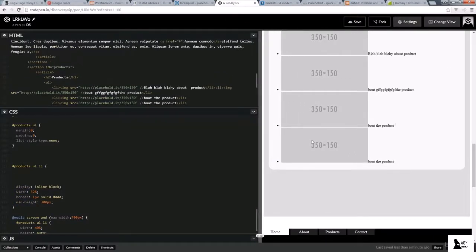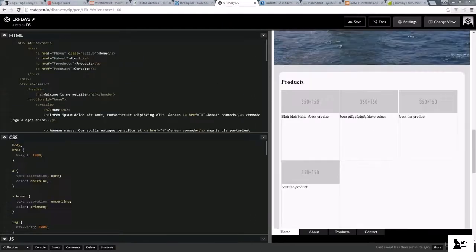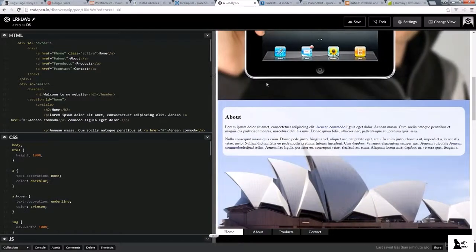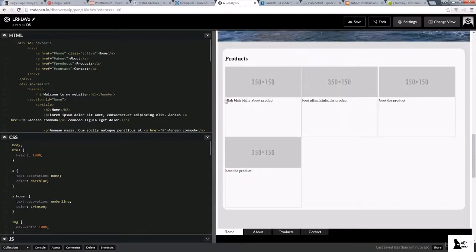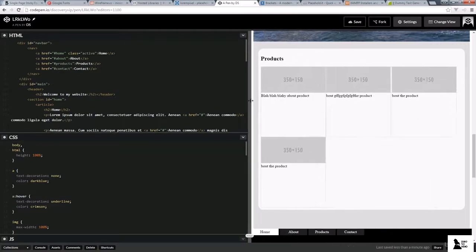Let's wait for it to refresh and save it. I just had to refresh there because for some reason CodePen was lagging in its update. So now we've got a much better looking website. All of these are better aligned, and whenever we resize it, we see that they're stacking nicely.